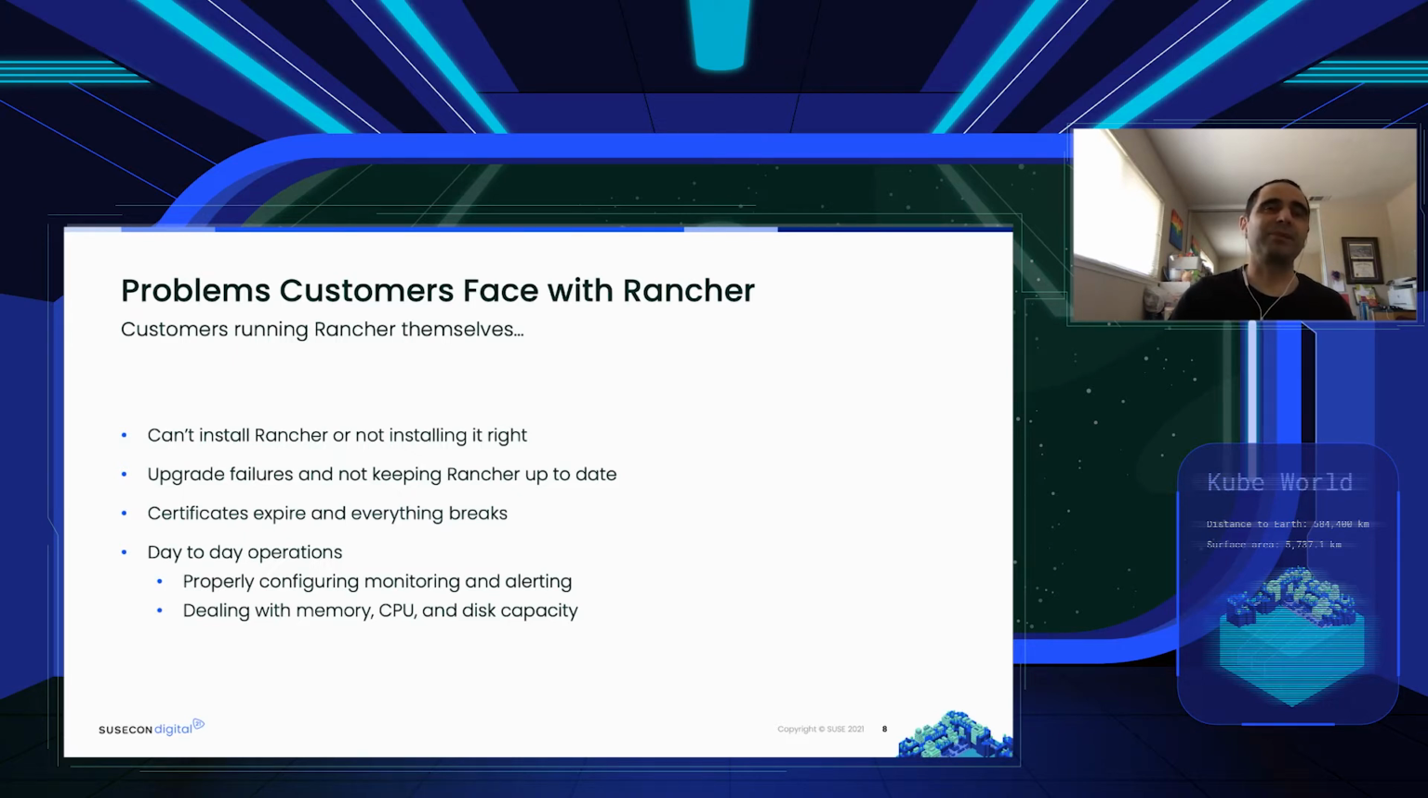If they install on bare metal or within their data center, sometimes they have capacity issues with scaling the environment up after they've outgrown Rancher, in terms of the capacity they've scaled up to, like the clusters and nodes that Rancher manages.